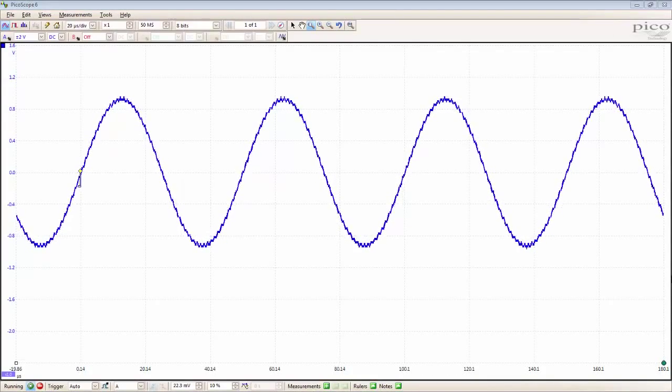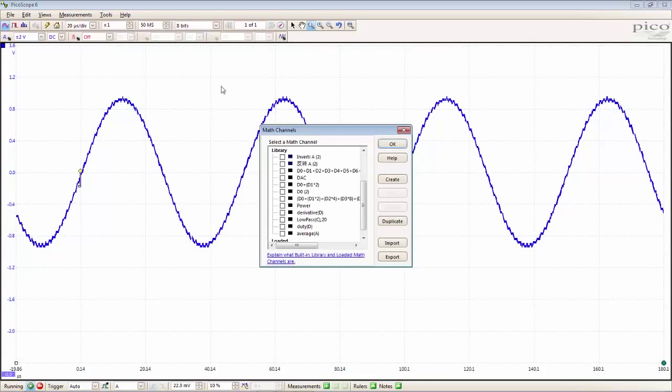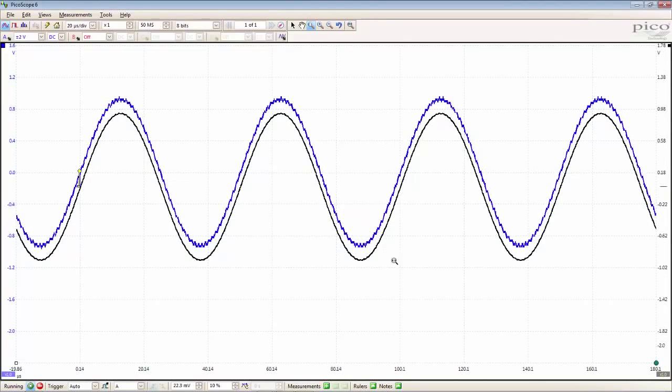Most oscilloscopes have an average function, which delivers a mathematically averaged trace of the acquired waveform. So we can do that and see if it helps us to characterize the noise that we're seeing on this sine wave. So we go to maths channels, average, that's going to give us by default an average of the last 16 acquired waveforms. Turn that on and we can see the average waveform there, the one in the black trace there.